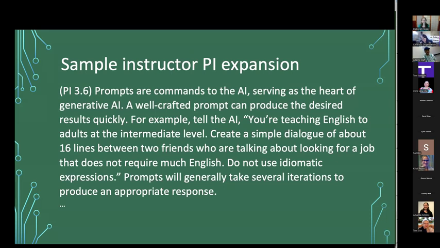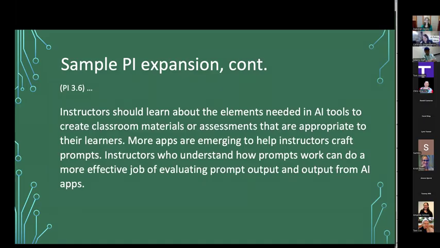And here's an expansion. So why are we saying this? It's because prompts are commands. And here's an example of the prompt. And so that we're giving people an idea of what do we mean by this performance indicator. And then the things that instructors should do, the elements needed. So apps are emerging, but you need to know about prompts to do a more effective job of evaluating the prompt output and output from the apps.